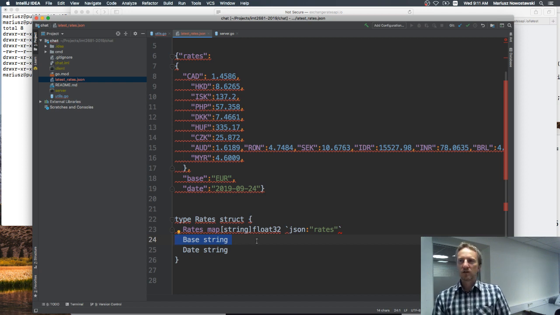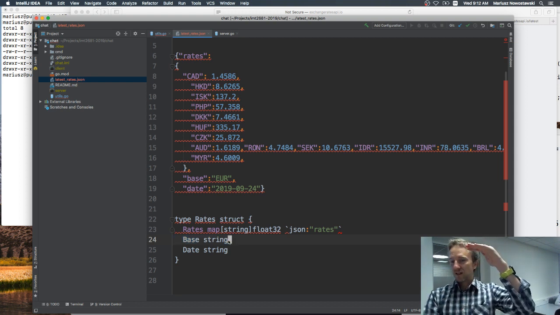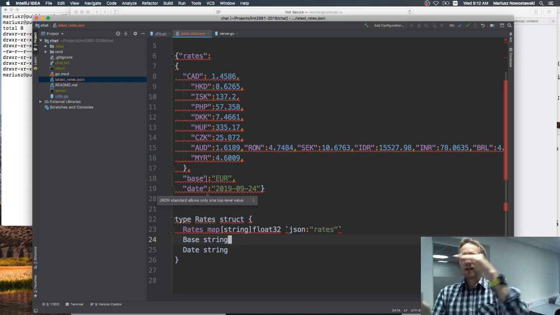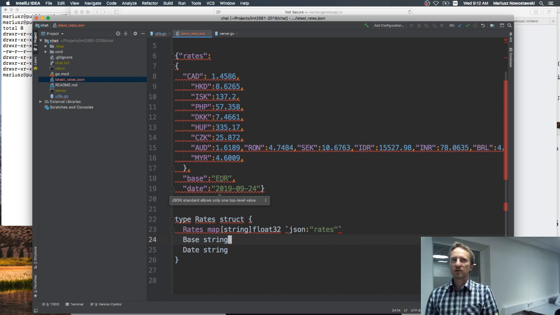The other one is you can say this field is required. If my JSON for rates doesn't have a base currency, it's useless. I don't know what those rates are against. So if the JSON is missing a required field, the parser will throw an exception and say, okay, the required field is missing.